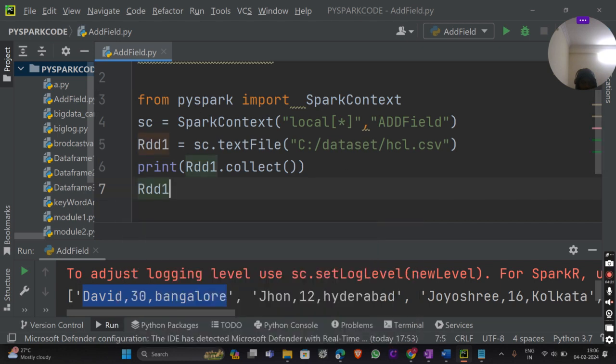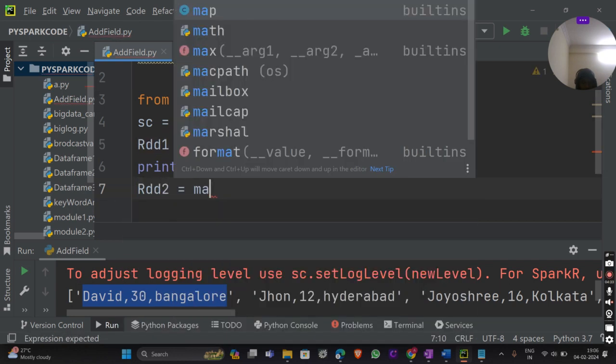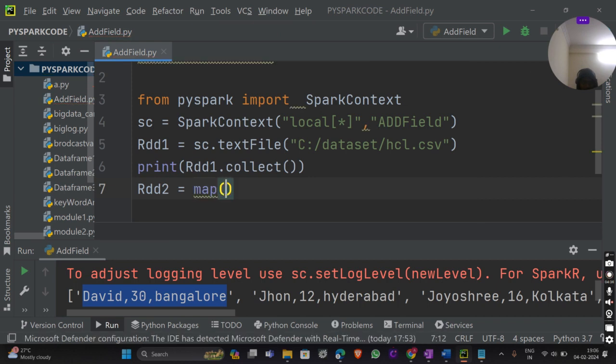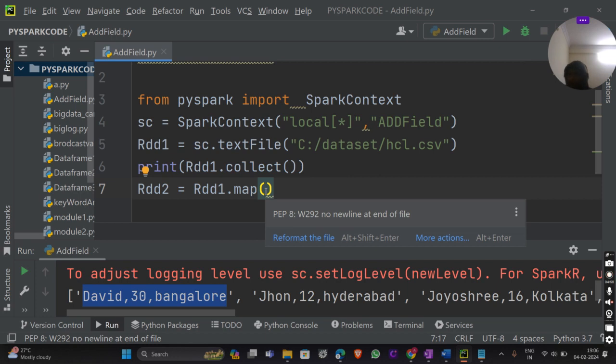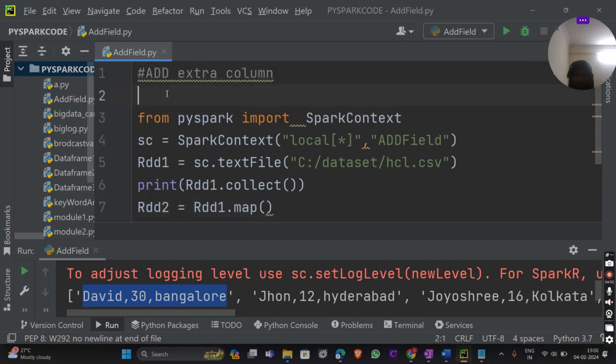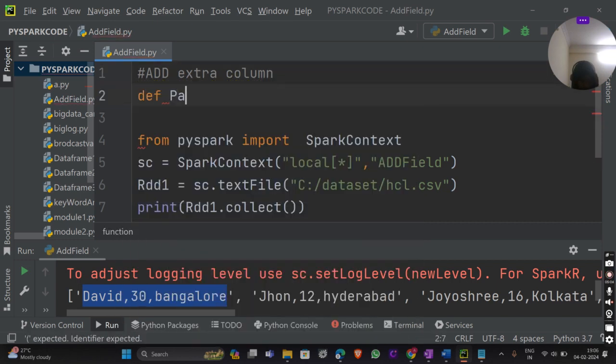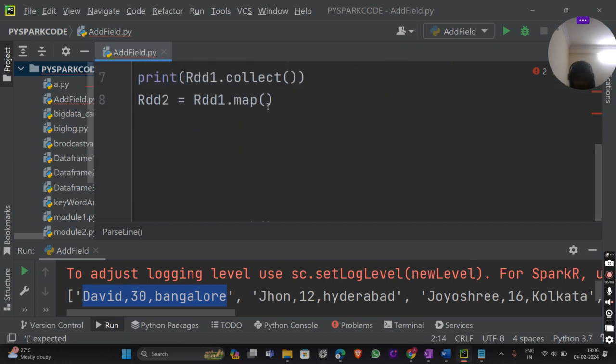So now I can write rdd2 equal to rdd1.map. Here we can write our lambda function, otherwise we can define our function outside and then use that name. So I'll write one function here. I'll define one function, def parse, and that function will be used inside this map function.